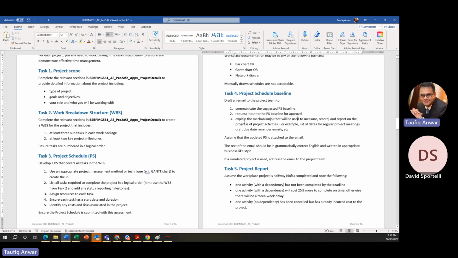And then the next part is actually talking about the explanation, the mechanism that will be used to record, monitor, or report any progress. That part is not part of the baseline. Now you're saying how you will be managing the project schedule, how someone will report the progress, any task being completed, those sorts of things.